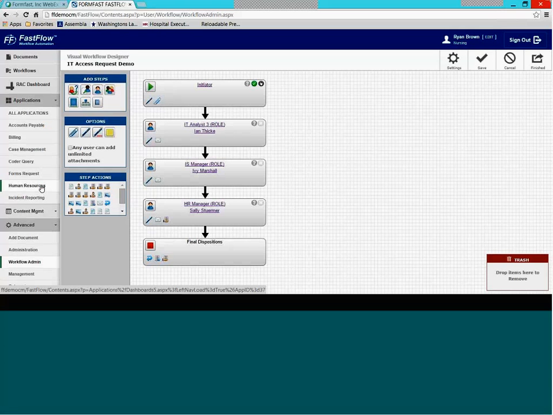So rather than accessing the SQL data directly, they want to use the dashboards and reporting features within FastFlow to be able to easily view that information.